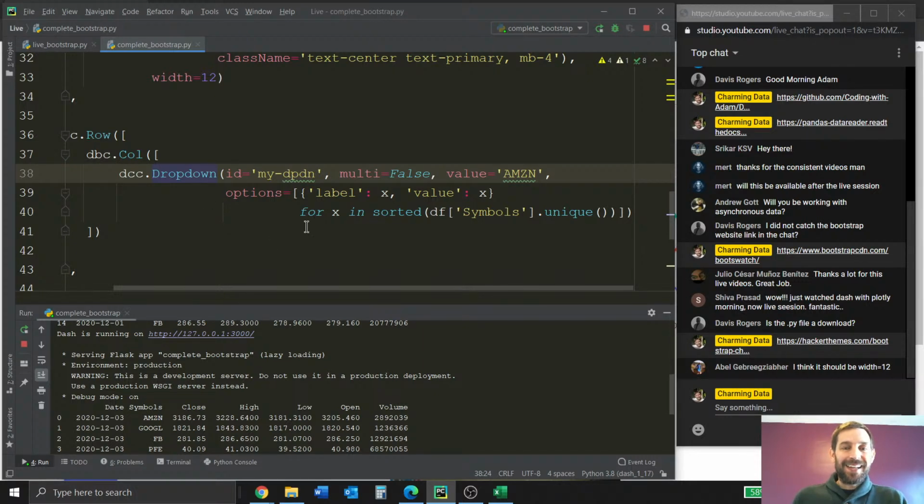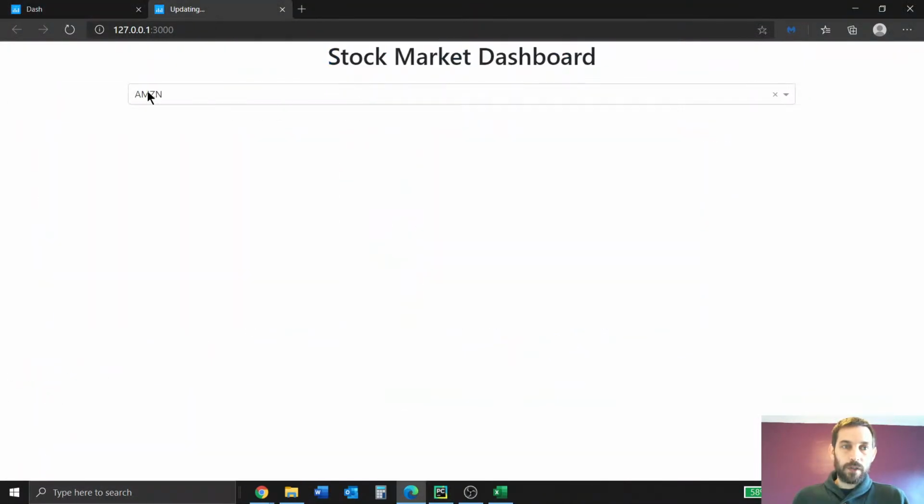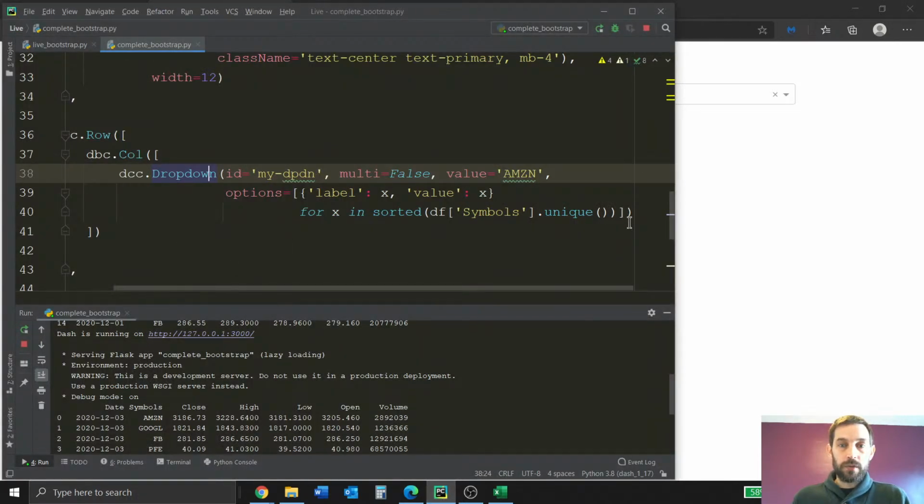All right. So we have a dropdown. Let's look at it. So now we have the dropdown, right? We didn't move it. It's right in the middle. It's right in the center, because we didn't declare any width to it. We'll do that in a sec.